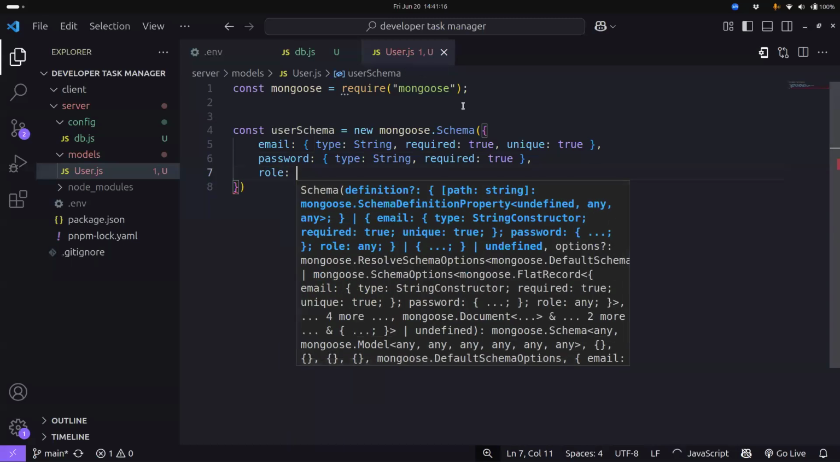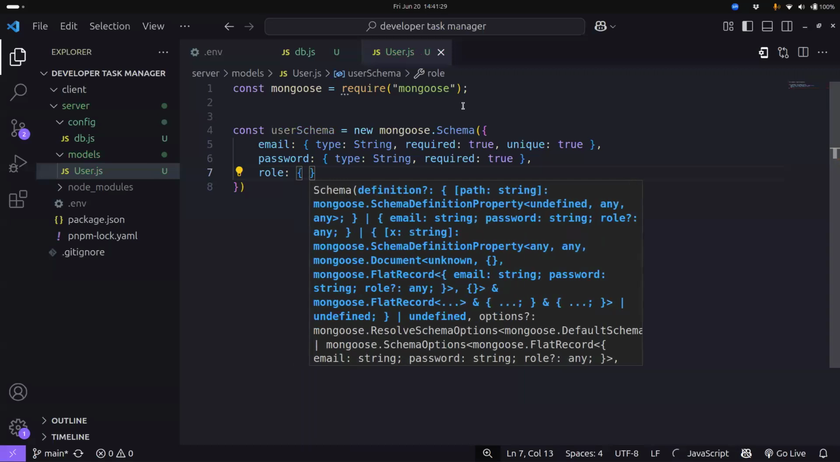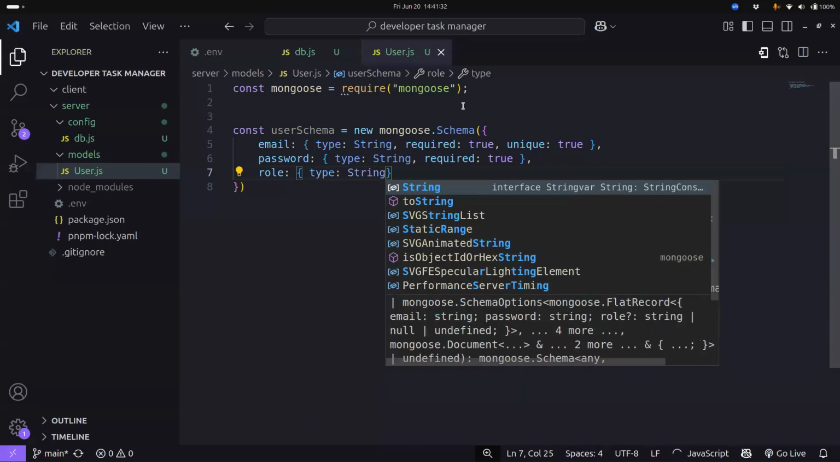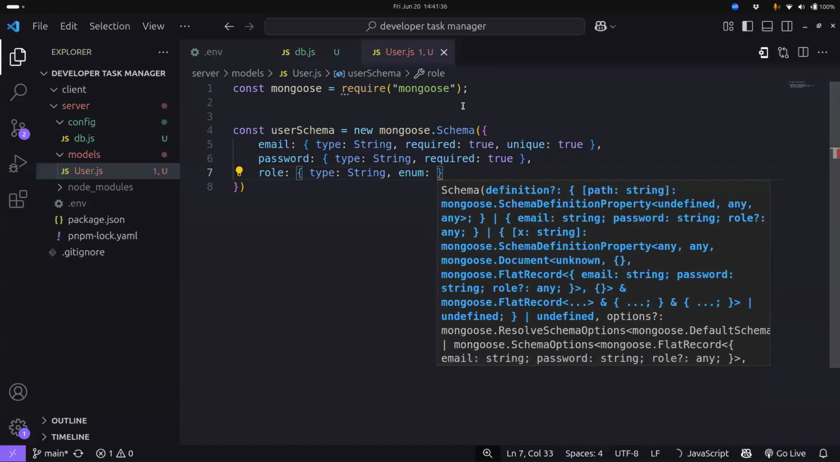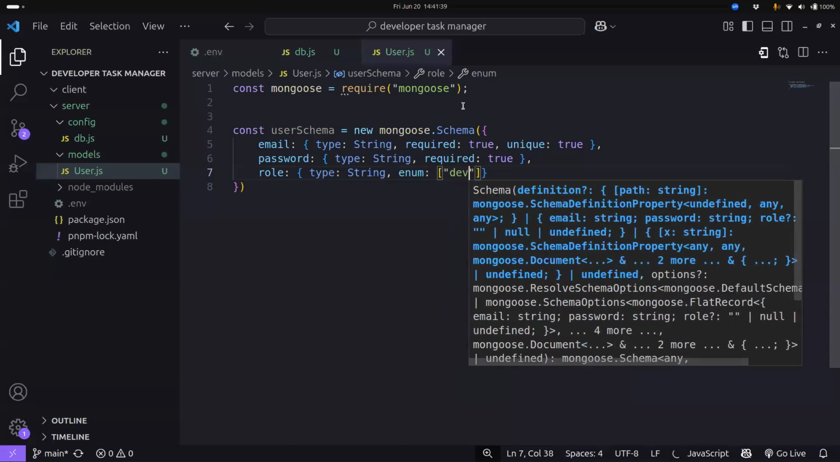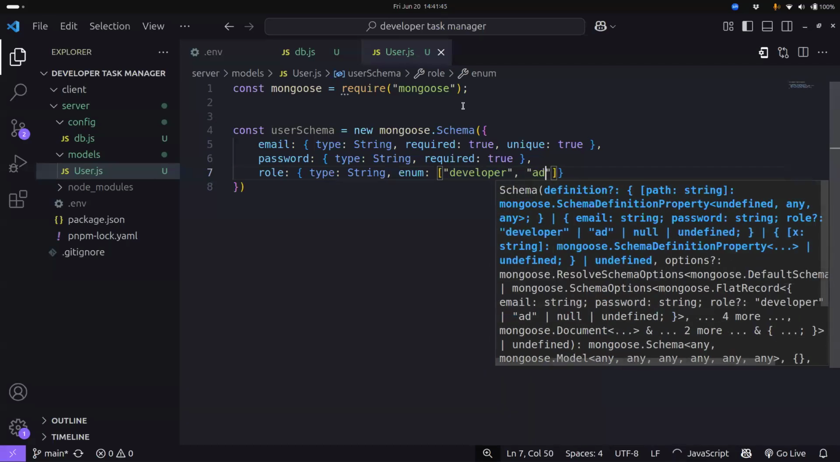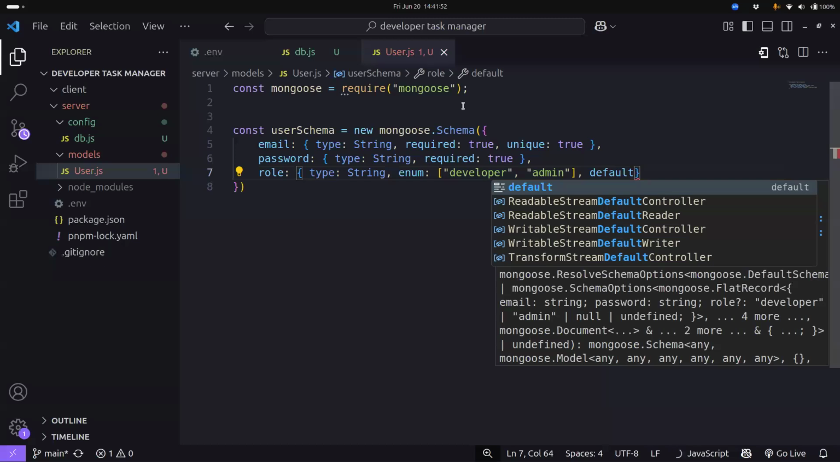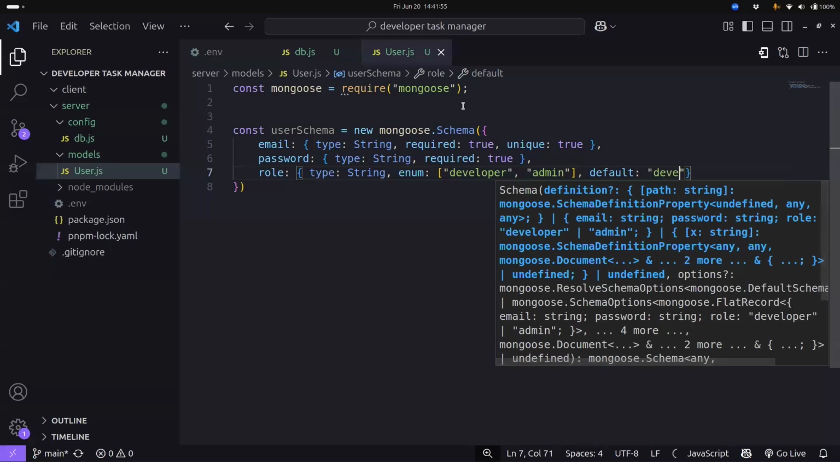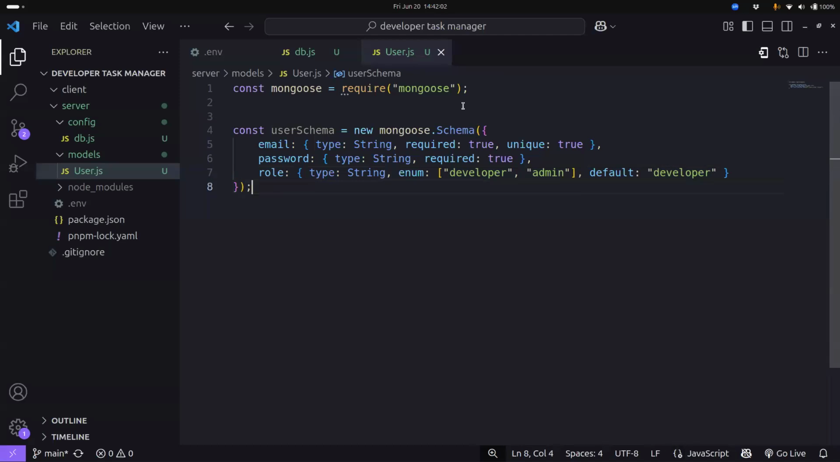So role, we have said that we need two roles. So we need to put an enumeration in an array that is going to take two roles. And the default one is going to be the developer, right? So the role is going to be of type string as well. The enumeration, or the enum, because it's going to take two, say the first one is developer, and the second one is admin. So when you're done with that, of course, the default one should be developer. Come and say developer. Simple.